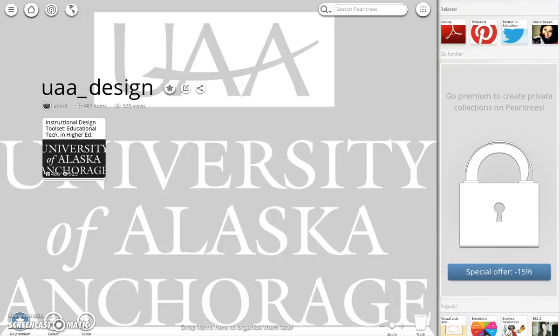Now, Pearltrees is a content curation platform similar in many ways to Pinterest. However, there are some key differences. The first of which is the terminology. On Pinterest, you have what is called a board. Meanwhile, in Pearltrees, you have something that's called a collection. So within our department, we created the Instructional Design Toolset Educational Technology and Higher Education Collection.